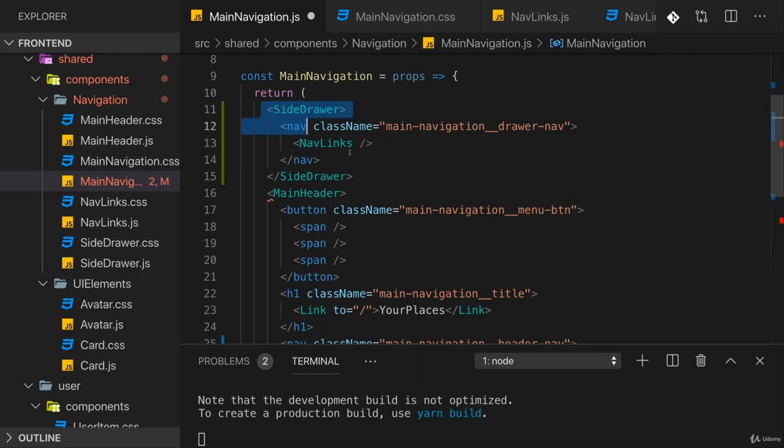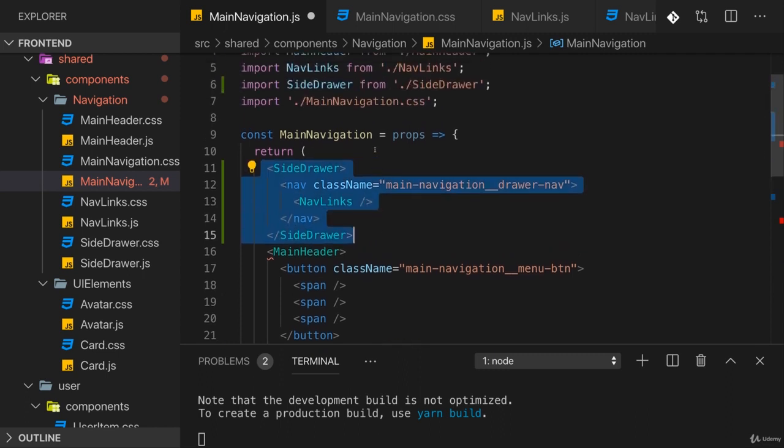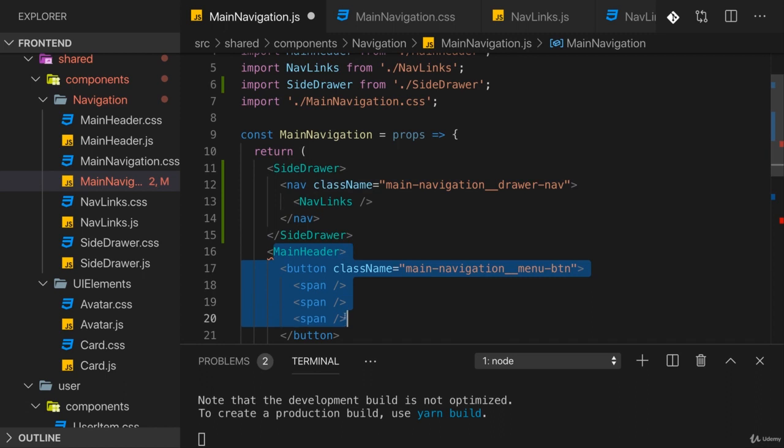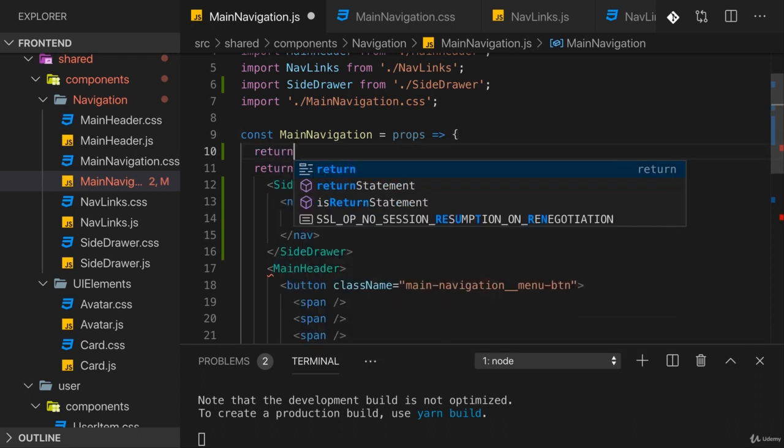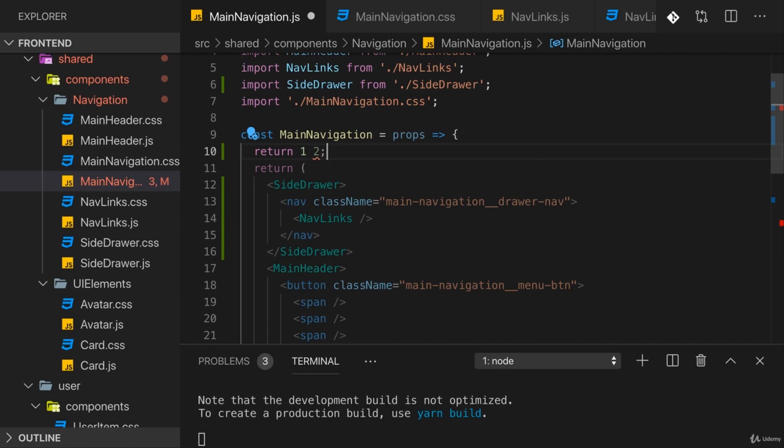But here we have a syntax error. In React, and that is just a rule you have to memorize, you must only have one root JSX element per component. You can have as many nested as you want, but here having a side drawer next to a main header as the values we return won't work. And that's actually not a React limitation, it's a JavaScript limitation. In a normal function, you can't return two numbers like this, for example, either.